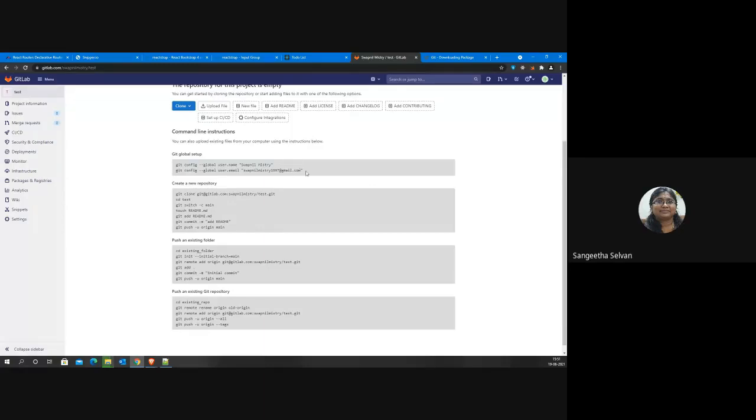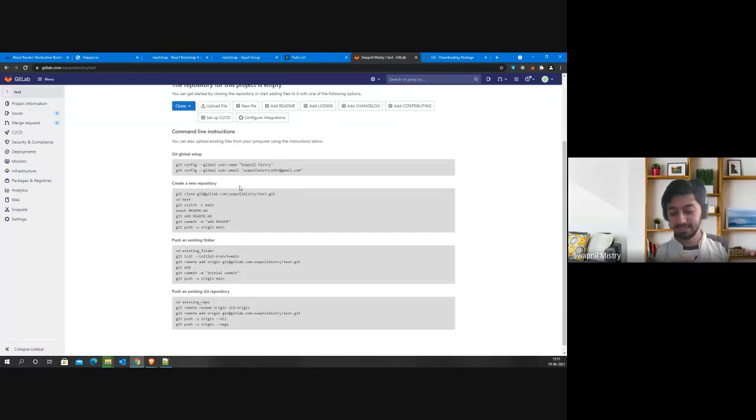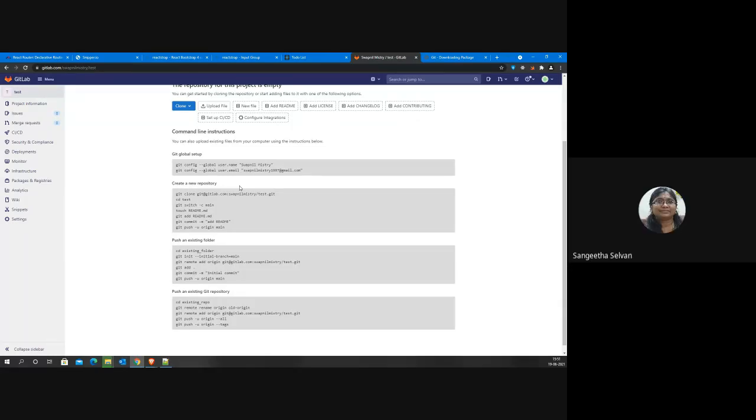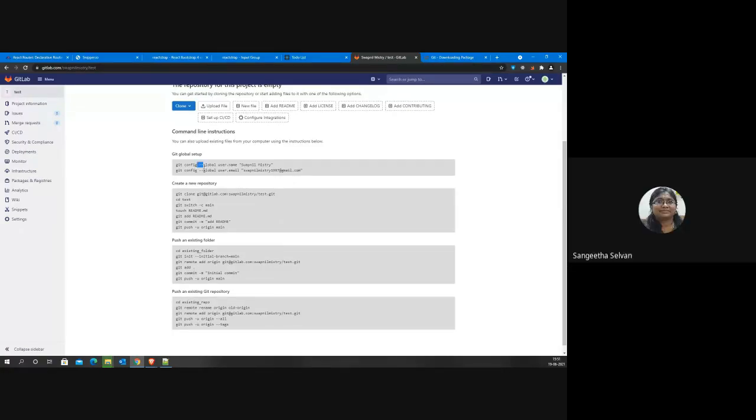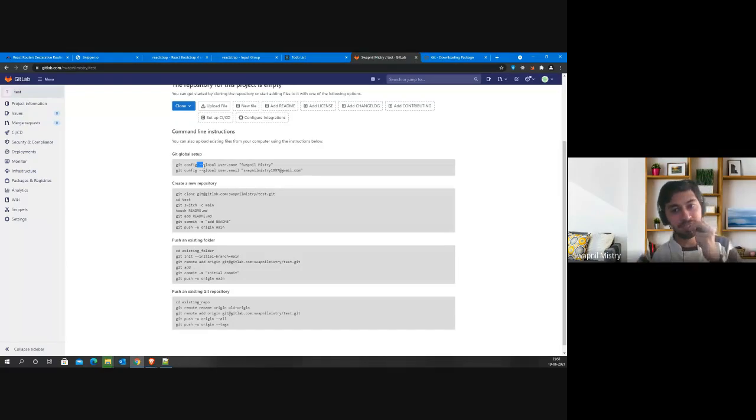Okay, but the problem is the dollar sign is there, but it's not in that particular folder where my project is. So you will have to go to that directory. The first two commands which you see over here, the git config global, are global commands. So there is no need to go to that specific directory and run them. You can run these two commands wherever you are.